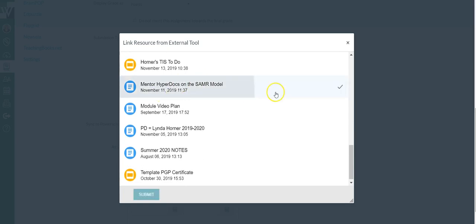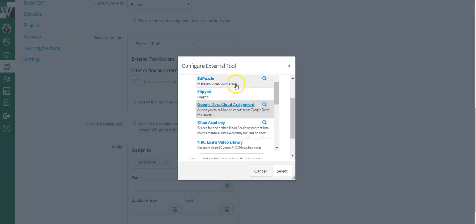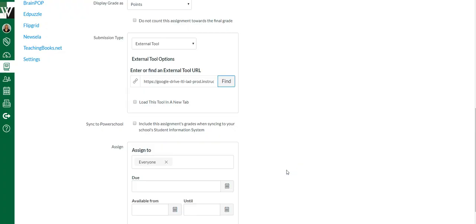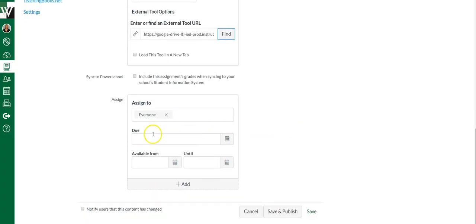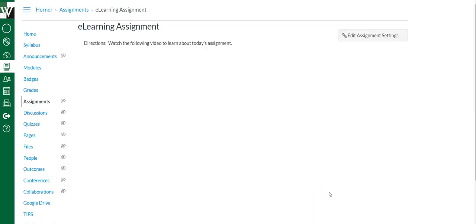and I can pick whatever assignment it is, Google Doc, Google Slides, Google Sheets. I do not believe this external tool works with Google Drawings though. I'm going to go ahead and say submit, and then I'm going to say select, and I'll show you what that looks like here in a second. Don't forget your due date is the close of the e-learning window. And then I'm gonna go ahead and say save.